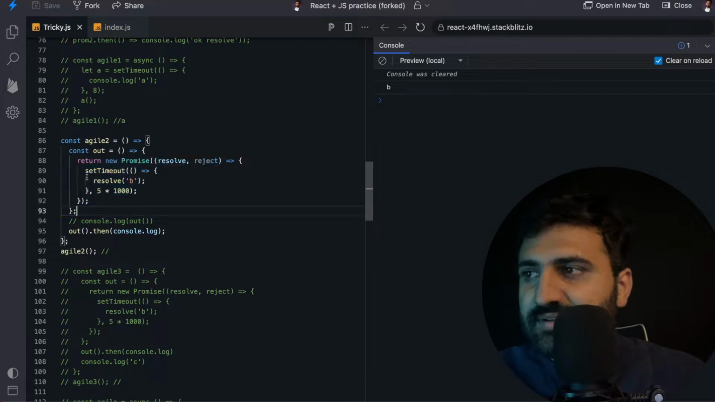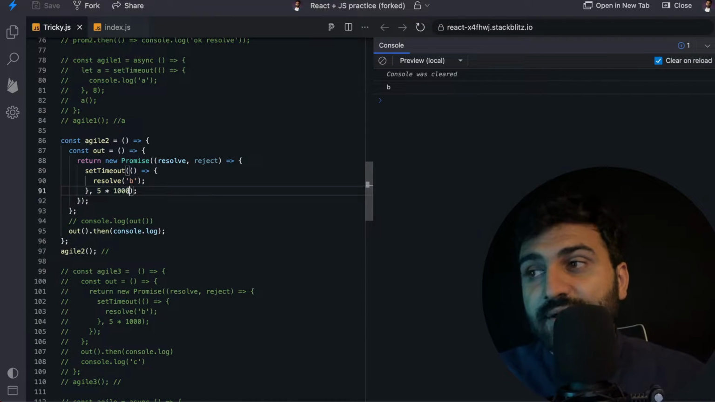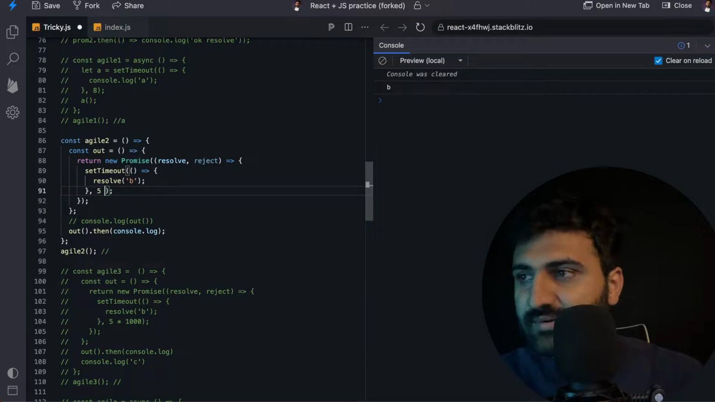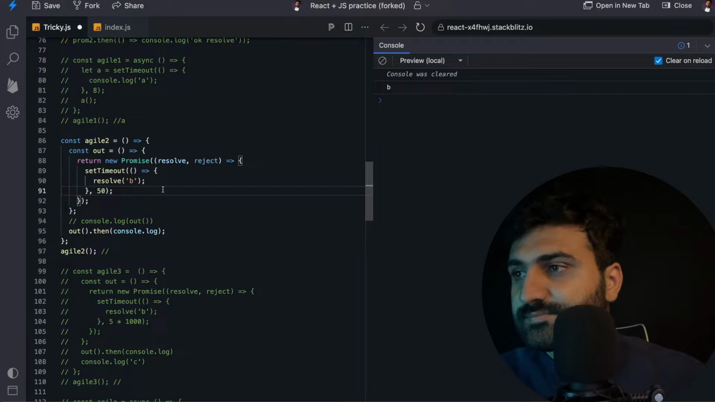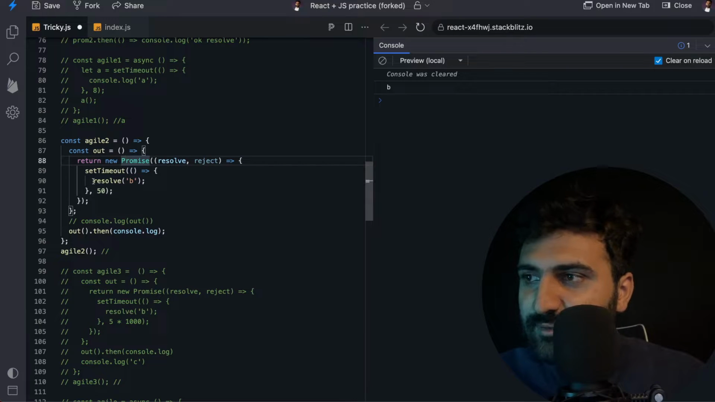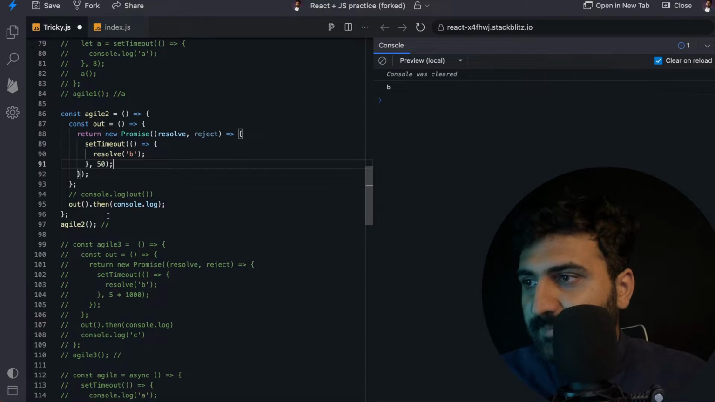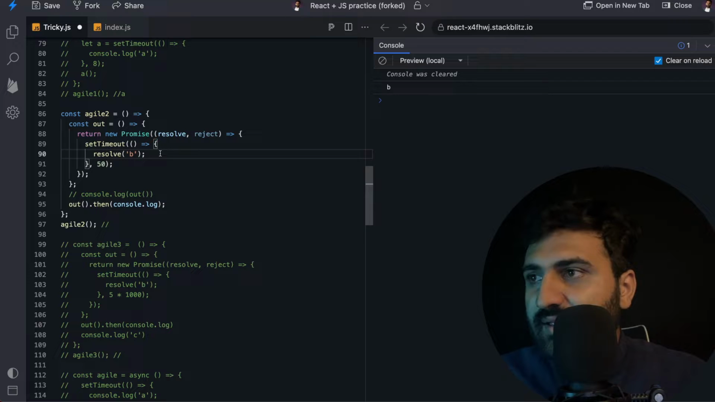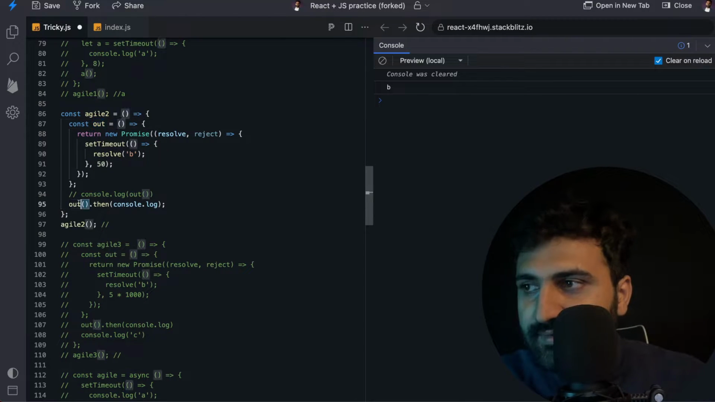This promise consists of a setTimeout again, which is of 5 seconds. And now let's make the timer a little less, 50 milliseconds. And this promise is being resolved inside this setTimeout. So what will happen actually, whenever I save this and you see the output? What do you think the output will be? Actually, we are calling this out method here.